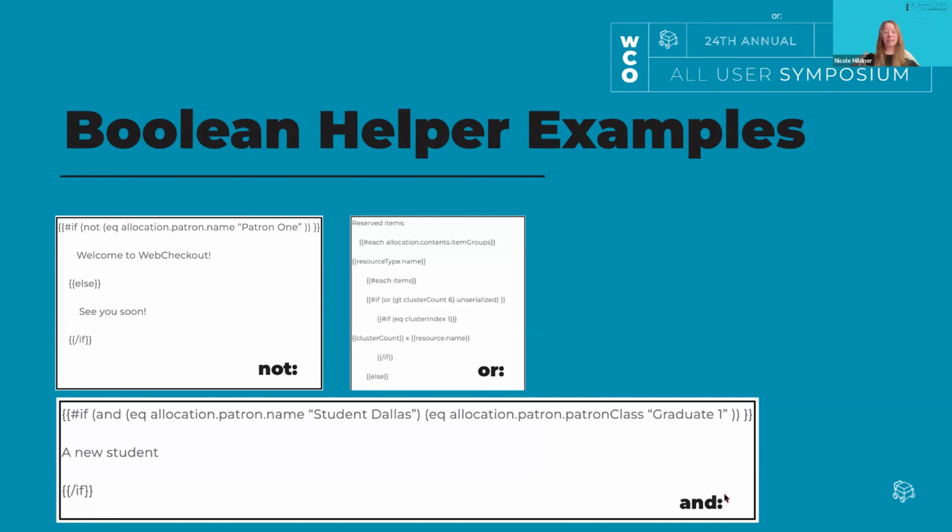Below right here is the and example. For this one, if the allocation's patron name is student Dallas, and the patron also has the patron class of graduate 1, then the message returned would be a new student. For this example in particular, we don't have an else, so if it does not equal both of these, then it's not going to return anything. No message will be returned. But again, and is true if all the arguments are true. So these both would need to be in the allocation.